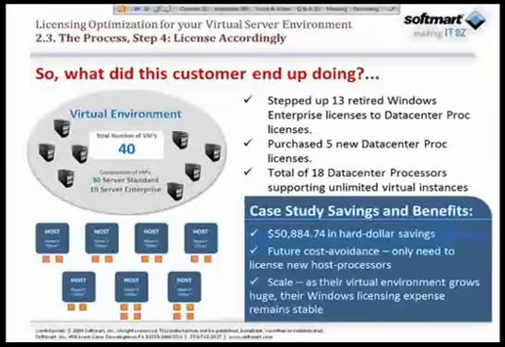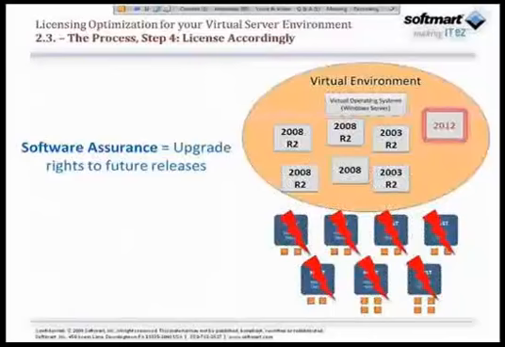Now, we would be remiss if we didn't talk a little bit about software assurance here, because unlike with products like Office or Visio or something, applications and things like that, software assurance, we think is particularly important to consider in a virtual environment. Okay, what does software assurance give you? Well, in a nutshell, it's going to give you the rights to future releases.